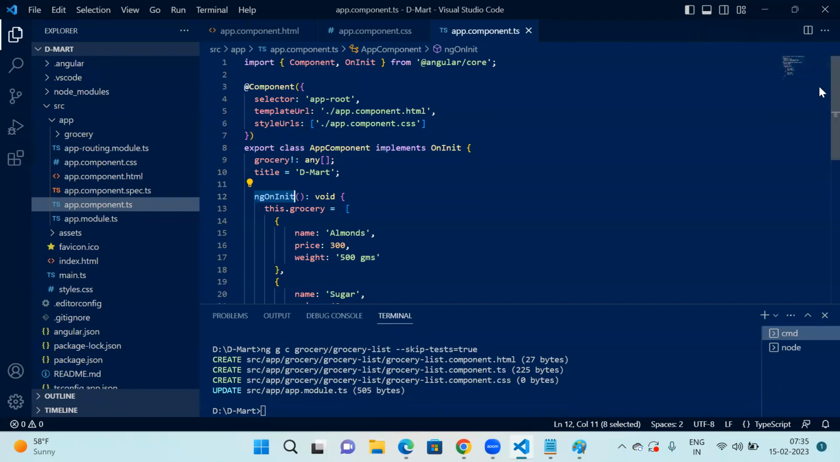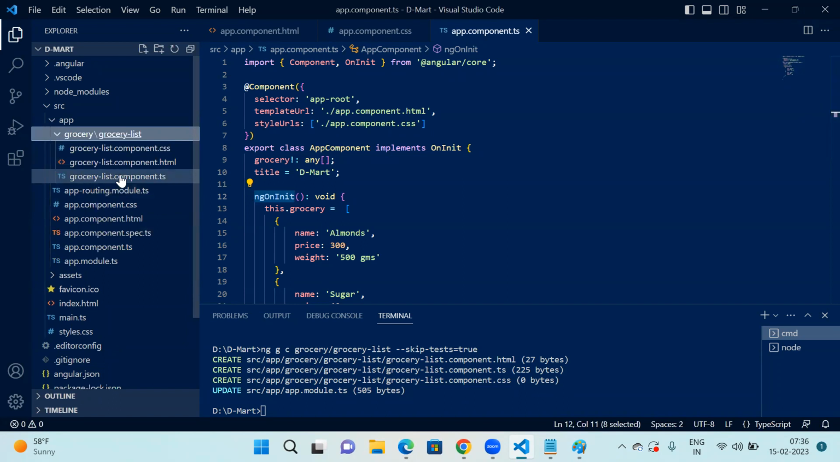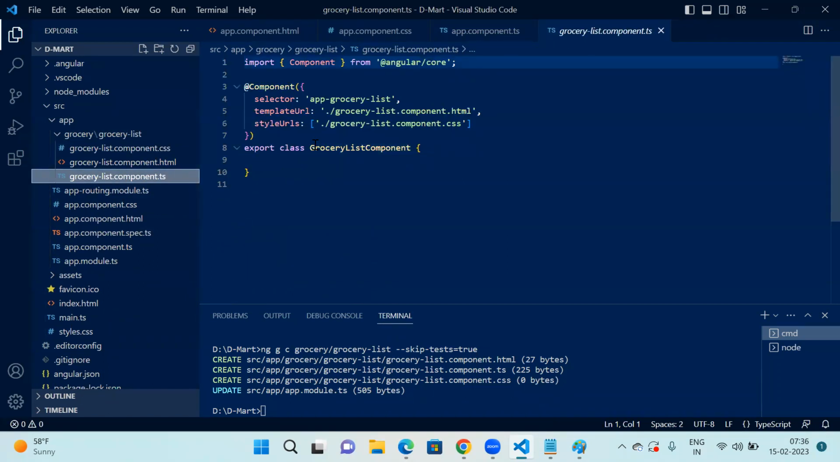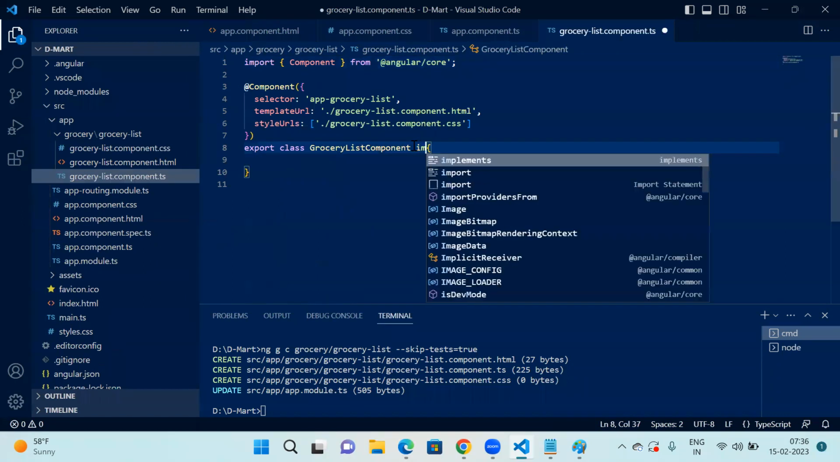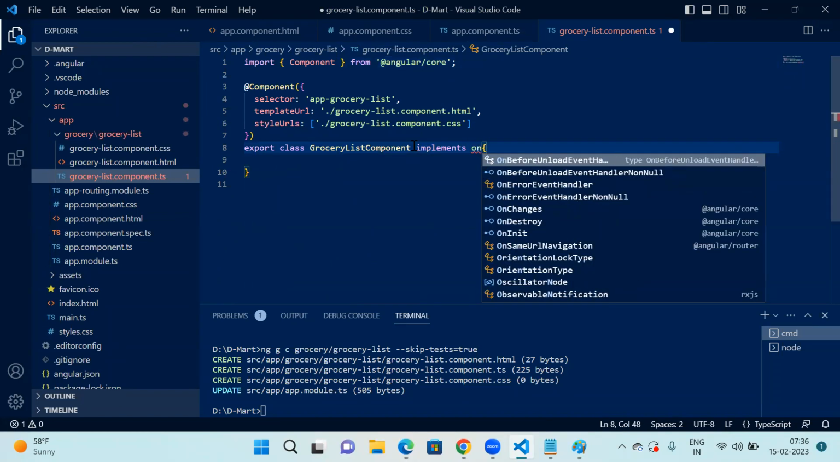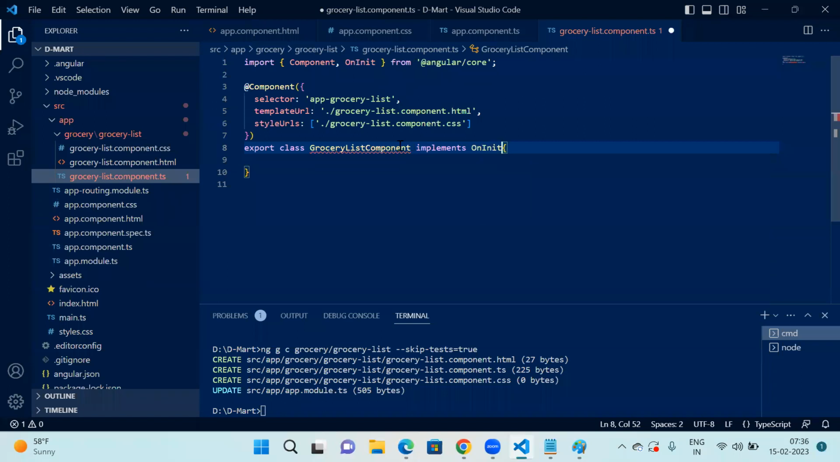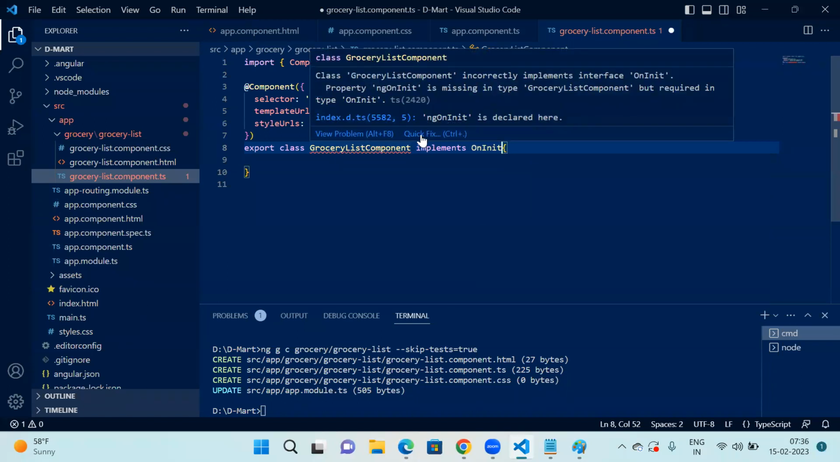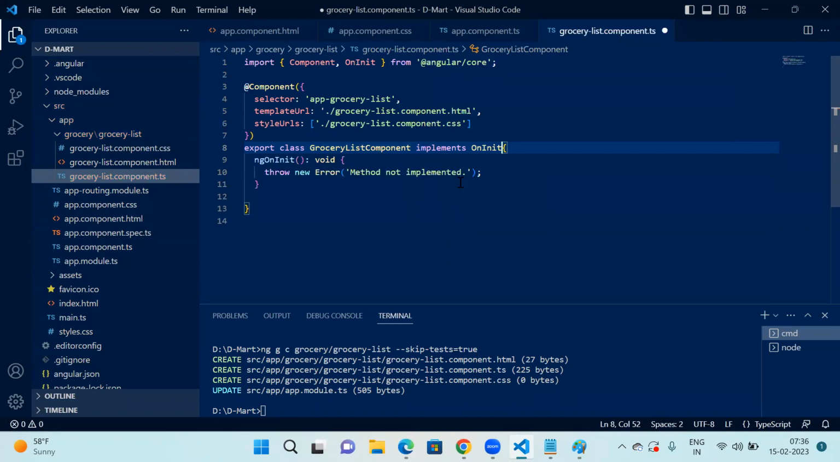Now from here, I want to make this implement it. So over here, in the grocery item component, I can make this component implement OnInit, and you need to implement this interface, and over here you can make this.